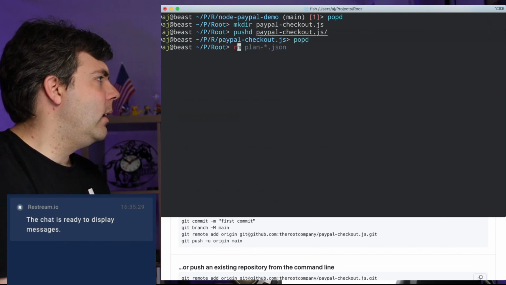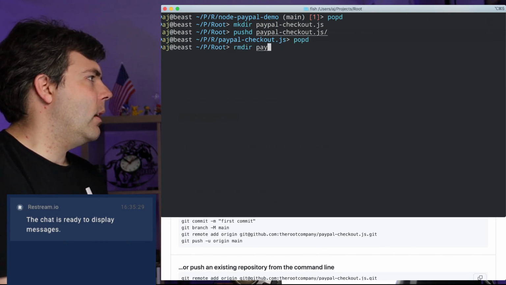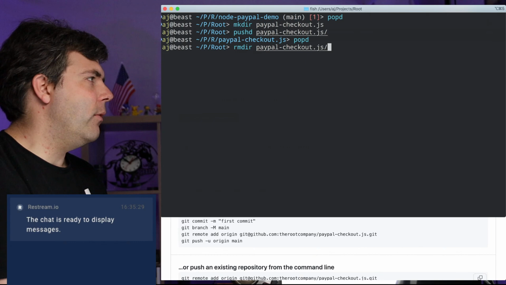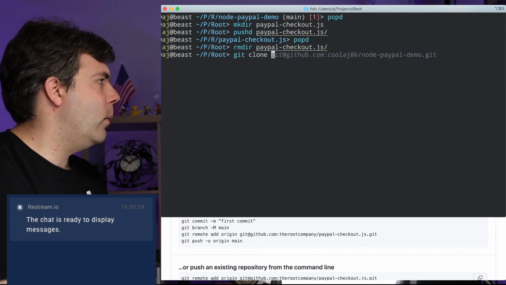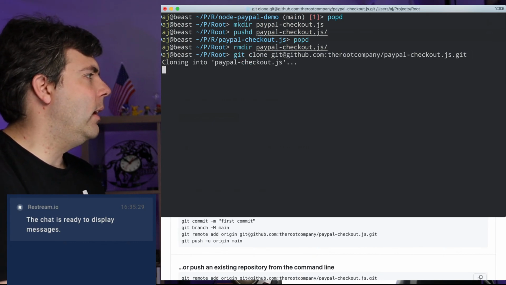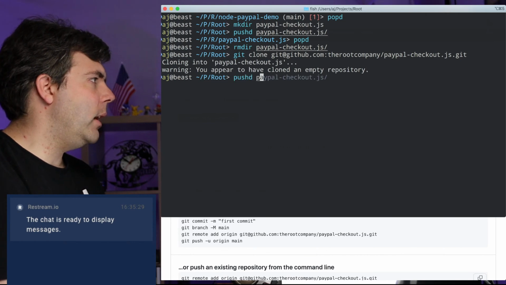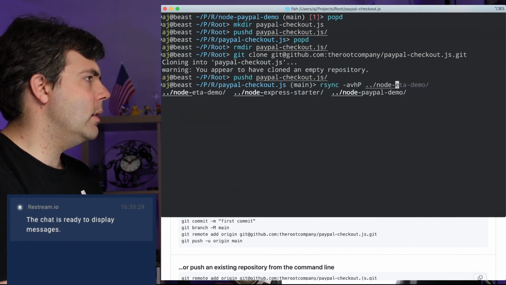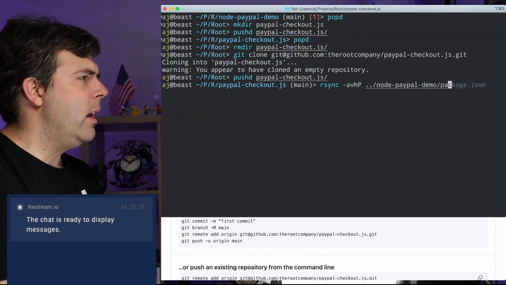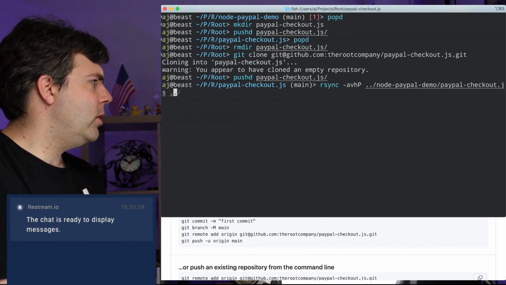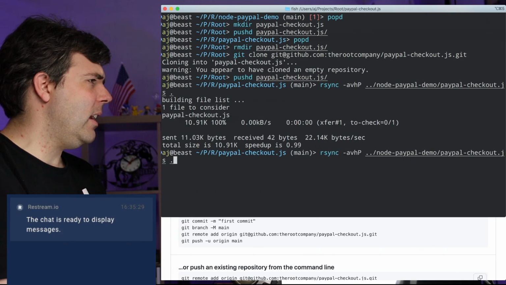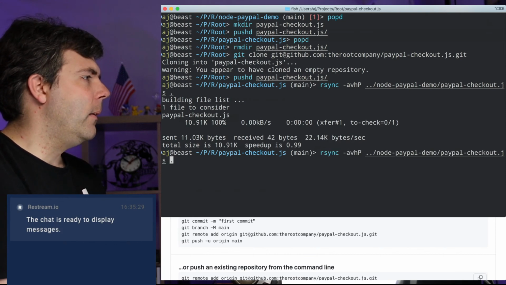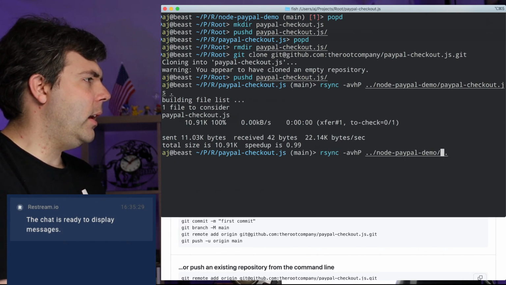But that all said, I think for my purposes it's the right way to go. So I'm going to go ahead and create this repository, and I'm going to have to bring in from the node PayPal demo. I'm going to need to get PayPalCheckout.js. I don't know if I actually need anything else. I'll probably take a few other things, actually.